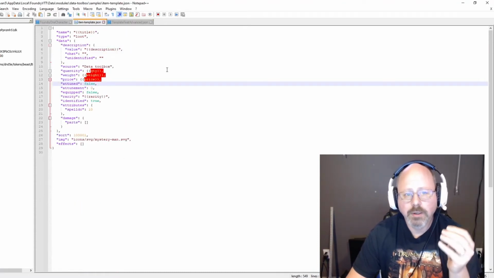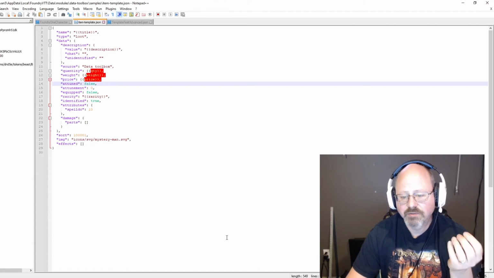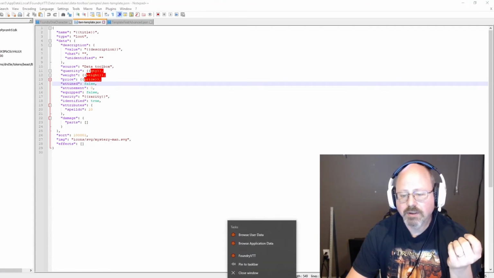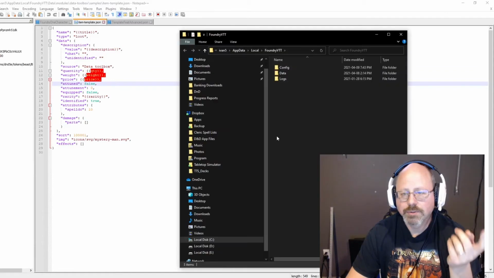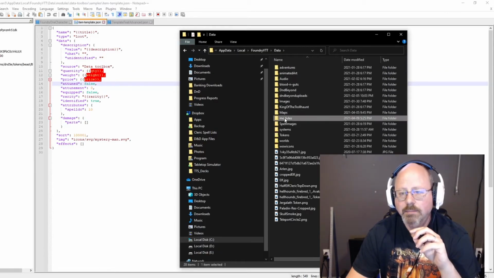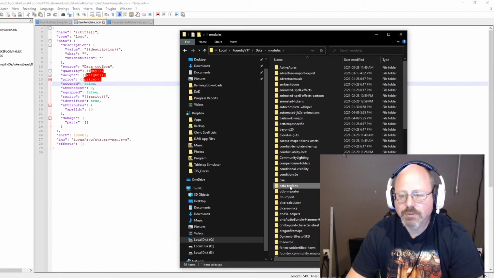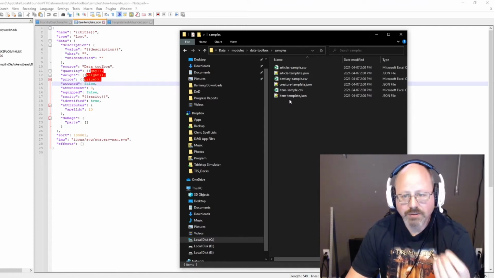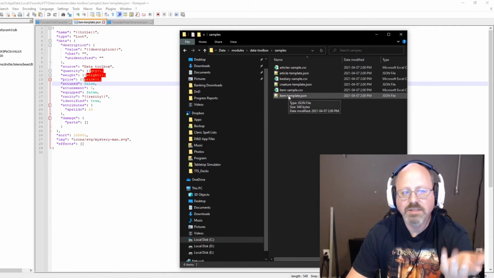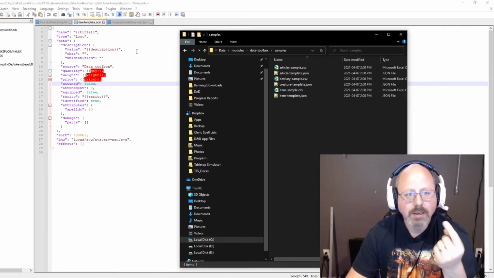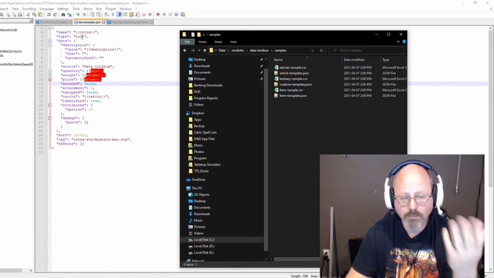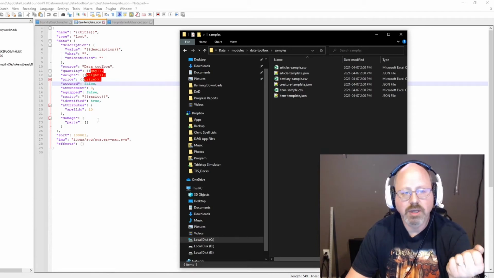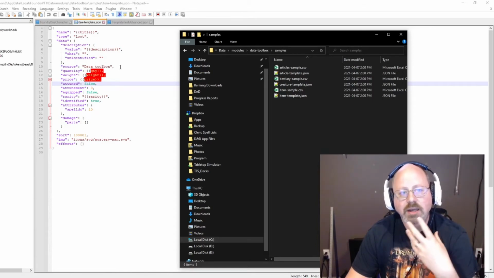Now, there are template files given in Foundry. So if you go to your user data and go to data and modules, under data toolbox, you can go to the samples, and there are some samples here of what to do for those JSON file templates. However, this is the item template one that is open right here. And unfortunately, this is for a loot type. Now, somebody might want to create a loot type and multiple ones. So you would use this as your guide. But I wanted to create a feat.